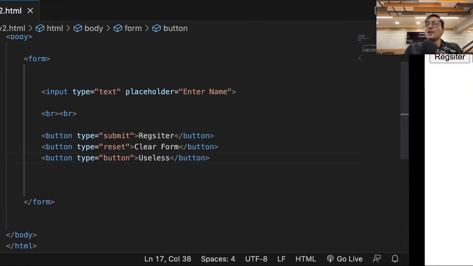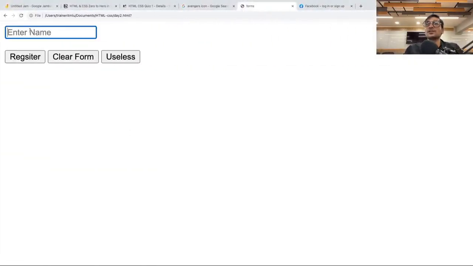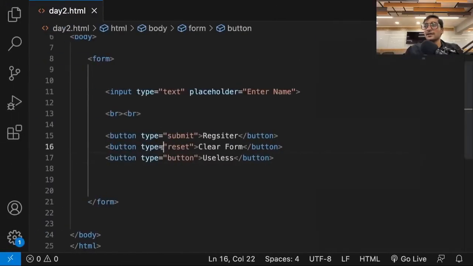Inside a form, a button type button is useless because no matter what I write and what I do, nothing's going to happen. So submit button is used to submit a form. Clear form or reset button is used to clear the whole form. And button type button does nothing by default. It can be used when you want to do some custom thing on a button. You want to create a button, but on that button click, you want to, let's say, scroll the page, move something to the right, move something to the left. You want to do your custom thing. In that case, you can use a button type button.